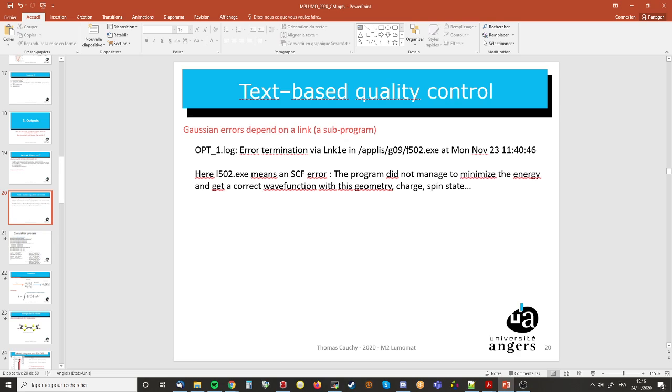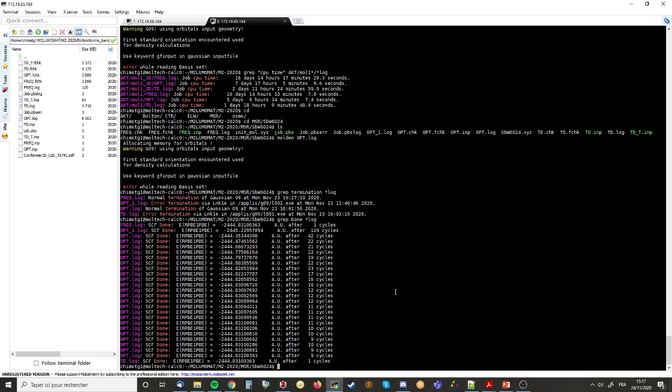Another possibility is that it managed to get a wave function and it thinks it does not have a correct geometry, so it's an L9999 error. But I don't think I saw one here. And in the TD, so we can open the TD, you see you have an error termination with an L101, 801. And this is the TD part.